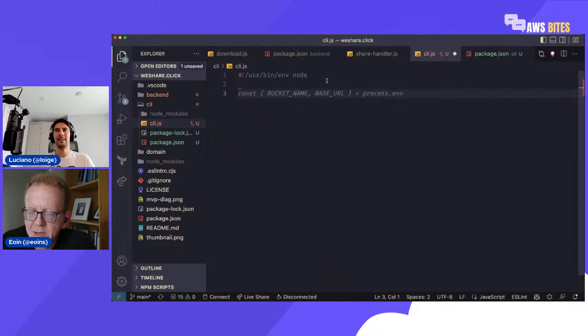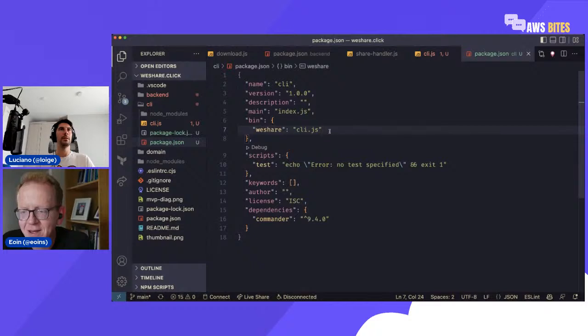Great. I guess in the bin we can also create aliases as well. Like I noticed with the Serverless Framework, you can type serverless, but you can also type SLS. So if you wanted a shorthand version, like WSH or something, you could add a second alias bin here. That's a good idea. Let's do it.